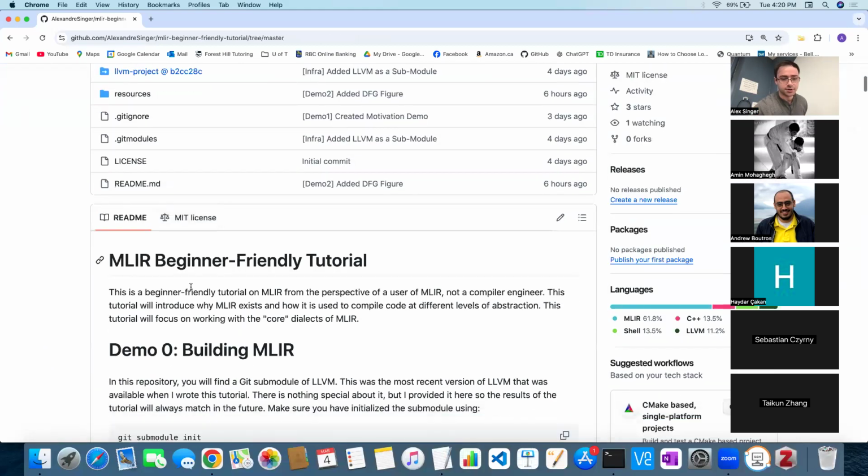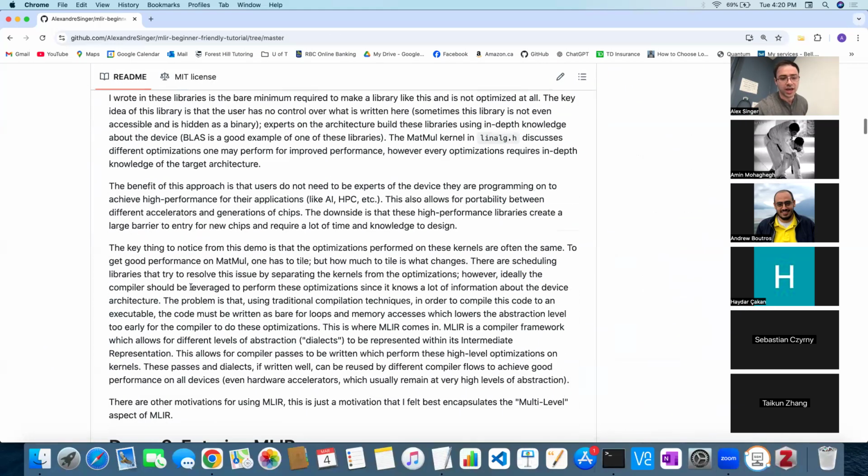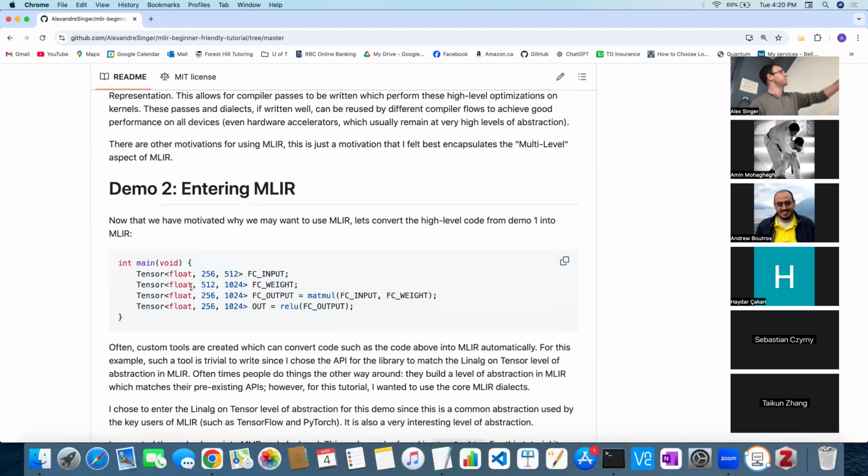And now I want to enter MLIR. So I have this kernel, which the user wrote. This is at an entry level, what I want my user to be writing to me. And I want to turn this into MLIR. Now I purposely picked the API for this library so that it matches the MLIR dialects in the core dialect of MLIR. I chose that on purpose. Normally, you'd do the opposite. Normally, you would build a dialect in MLIR that matches your API. But I'm lazy, and I didn't want to have to write a custom tool for this.